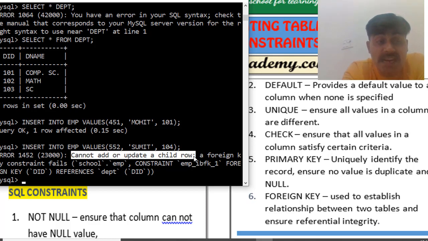You try to understand here. 2 tables are created by me. One is the department, another the employee. So in the department table, a column named DID is the primary key. So the department table is called the parent table, or the primary table, or the master table. And employee is a table whose DID is a foreign key which gets related with the department. So the employee table is known as the child table, or reference table or derived table you can say. So now, cannot add or update a child row.